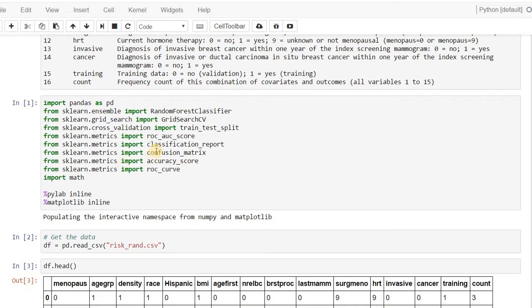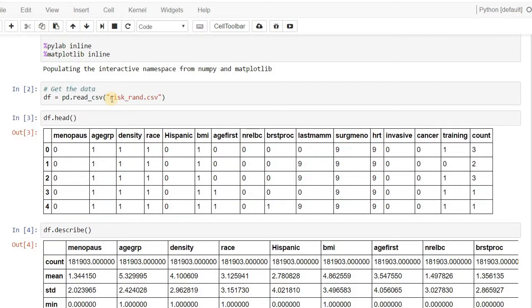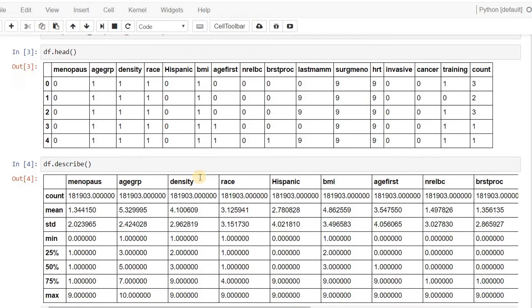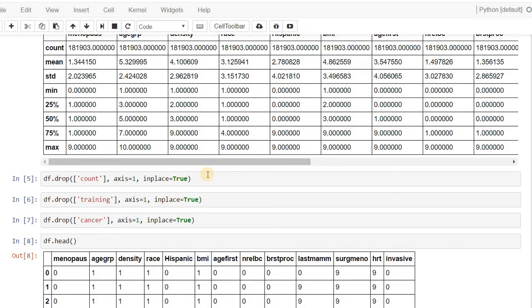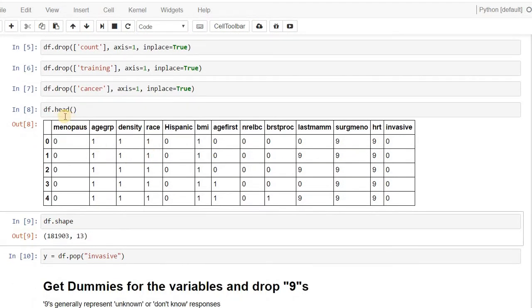So importing all the tools and libraries that I'll need to do the analysis, reading in the data set itself, then just doing a quick look at the data, just to see what the categories are, doing a describe. Again, just taking a quick look. Then, as I had indicated earlier, I'm dropping those features that aren't really applicable to the analysis that we're doing. And then this is the data that we'll be actually starting to do our cleaning and prep with. 181,000 unique rows and 13 features.